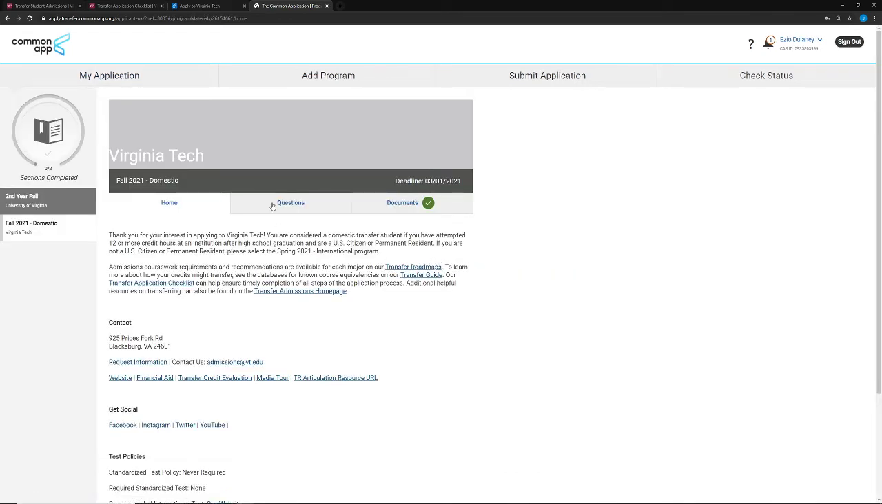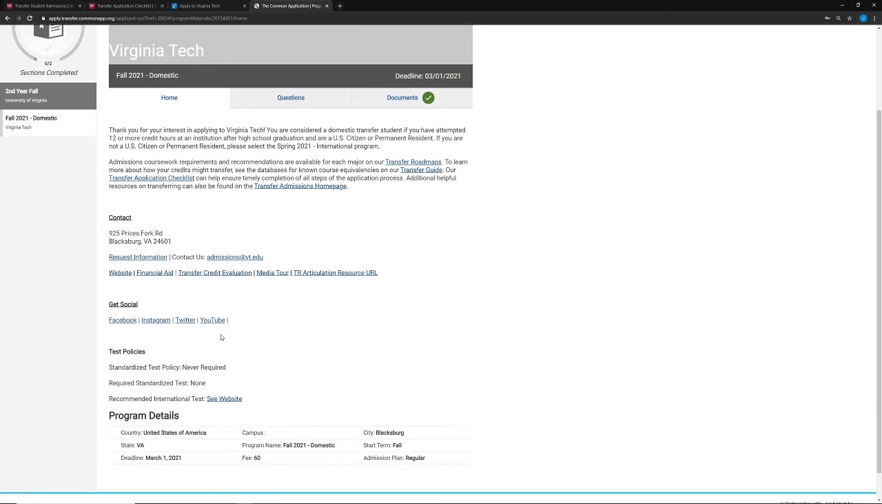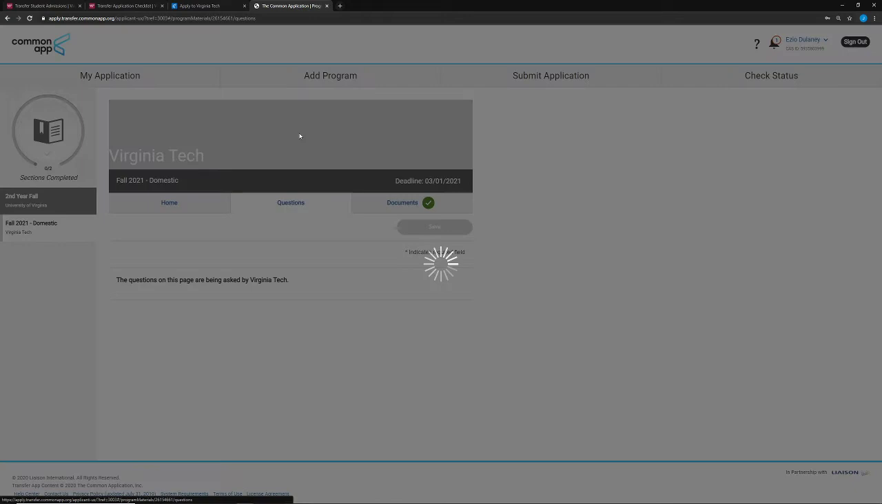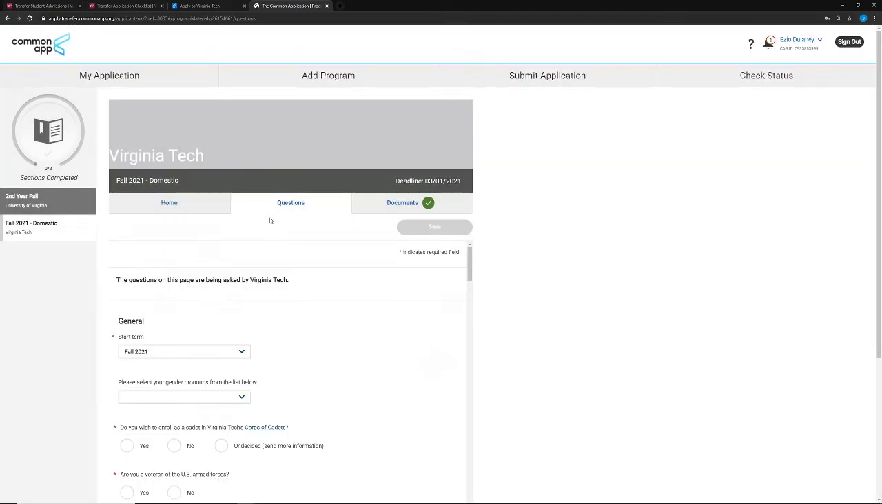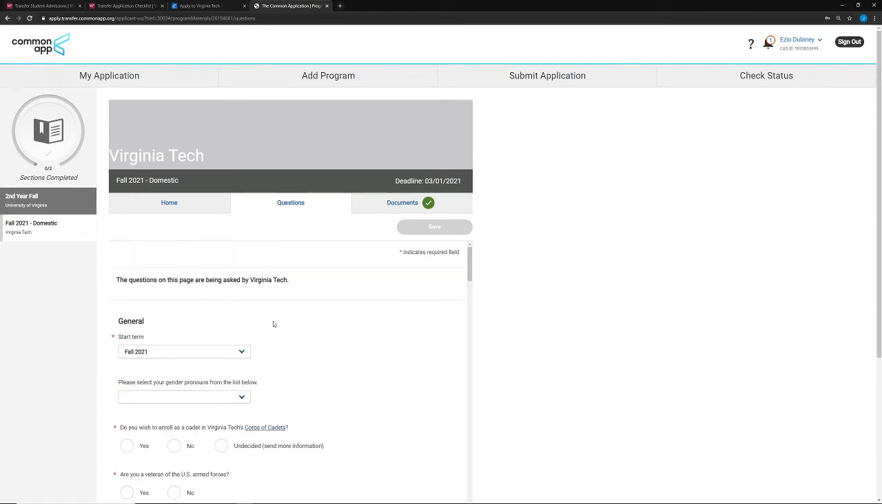You'll see this interface with a couple of tabs. It tells you a little bit more about the university, our program, and some resources that we have, including that transfer application checklist I keep mentioning. So you can see that and learn more ways to connect, some basic information. But the questions themselves that you need to answer are here under the questions tab.